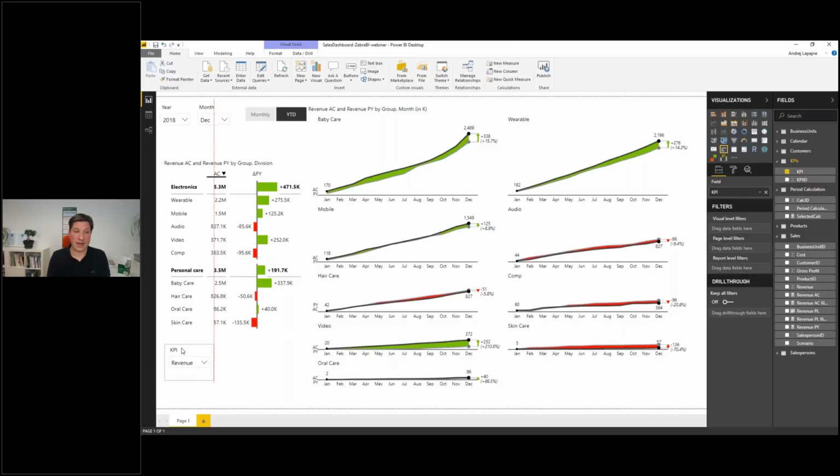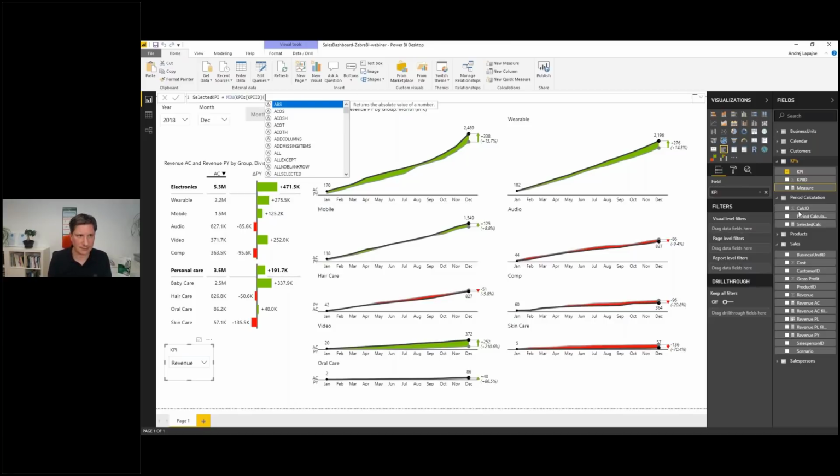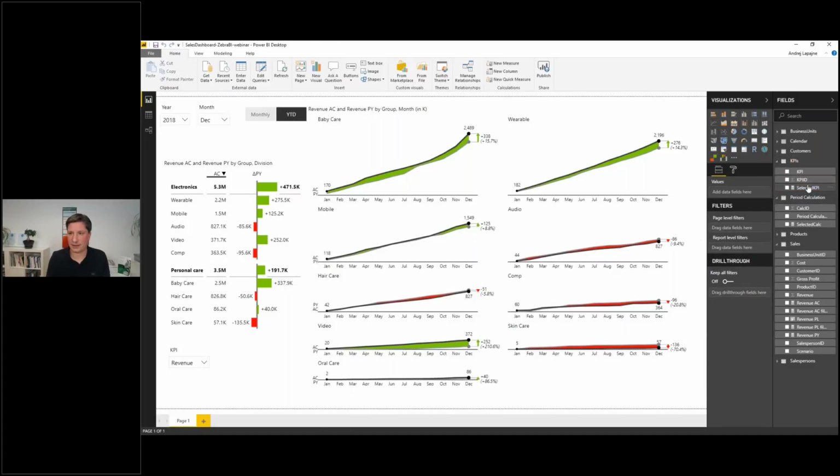All right, and now I do exactly the same here. I need the measure that just returns the selection, so I'll call it the selected KPI. And for the selected KPI, again, the function is minimum, and this will return the minimum KPI ID, like that. That's better. Enter. This is now my selected KPI. Let's check if this works or not.